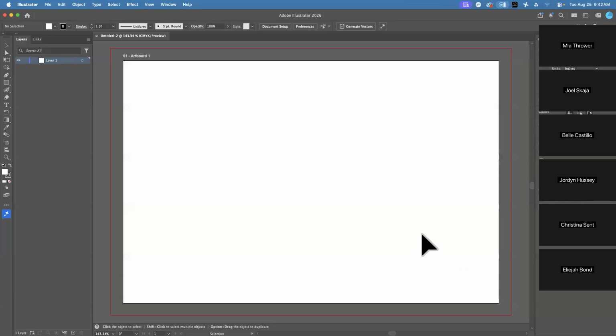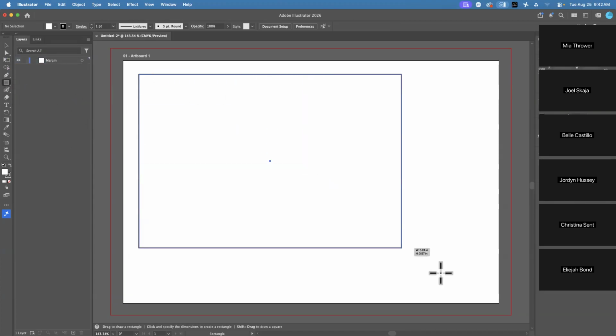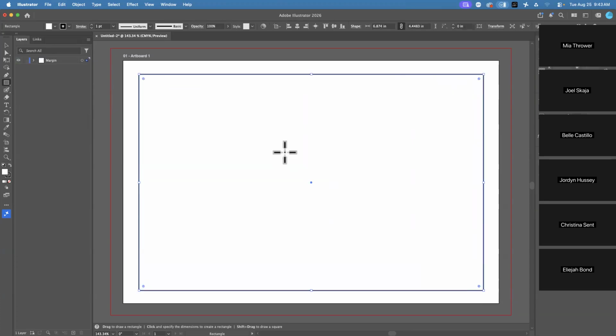Now you need to set up. You're going to be using layers. If you've never used layers before, layers is here. You should have learned about layers. This is the third semester. I'm going to create a layer called margin. And then I'm going to draw a box. I'm going to draw a box that's 7 by 4.5. So I'm just doing a square.